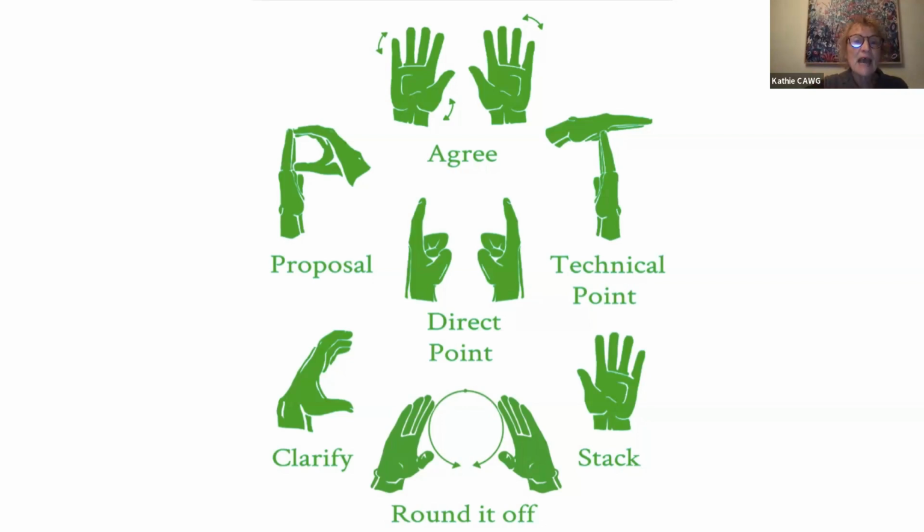A direct point, index finger on each hand pointing up. This isn't for responding, it's just for adding any extra information that you might have in relation to something that's just been said. And be very careful not to abuse this one. I think I get accused of doing that a little bit too often.